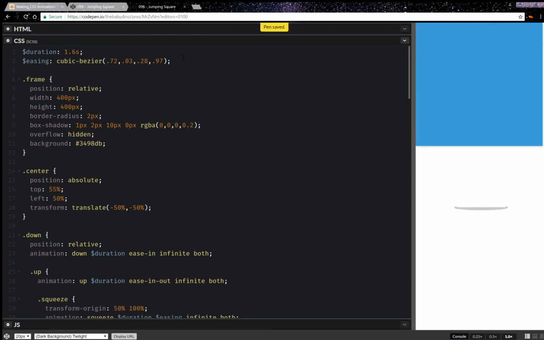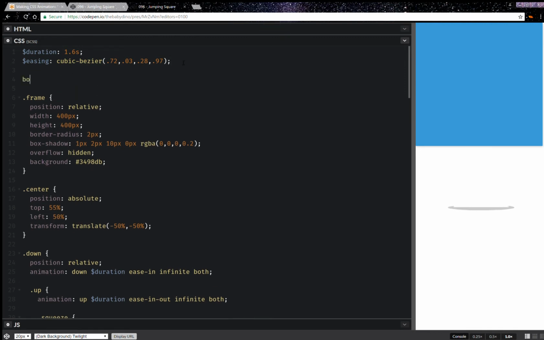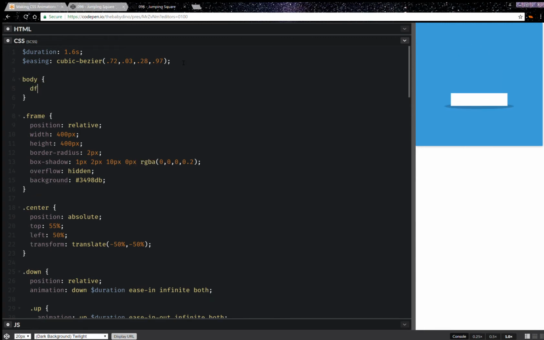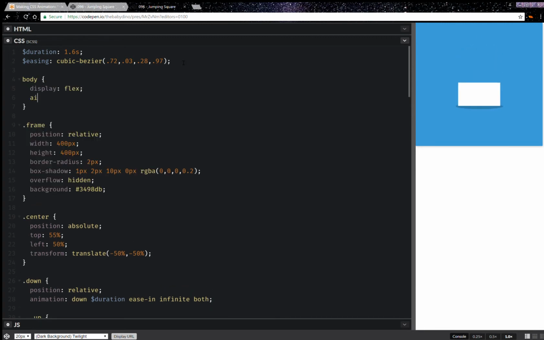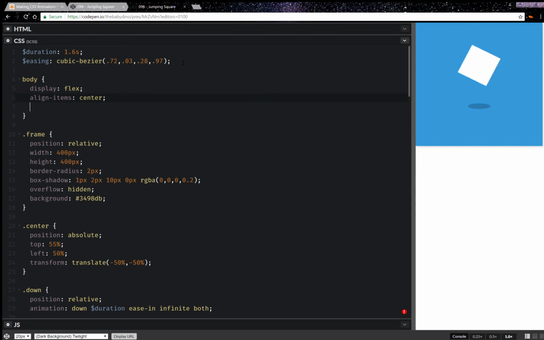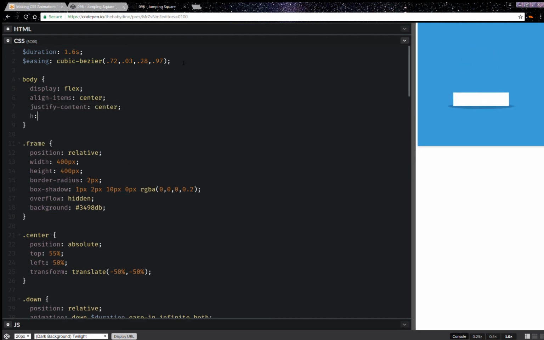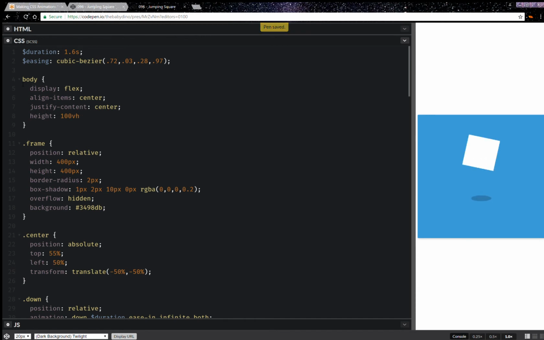Now, one more thing I'm going to want to do here is body display flex, align-items center, justify-content center, height, make it full height. Okay, so this pretty much does it.